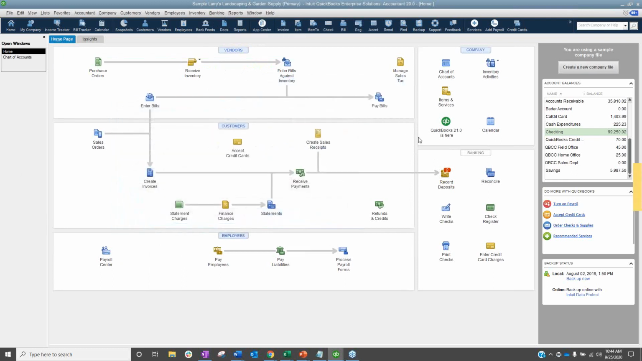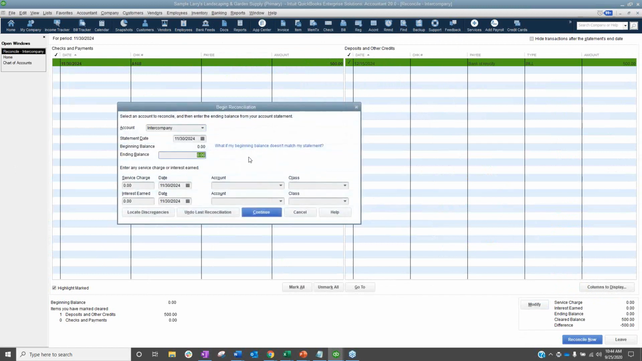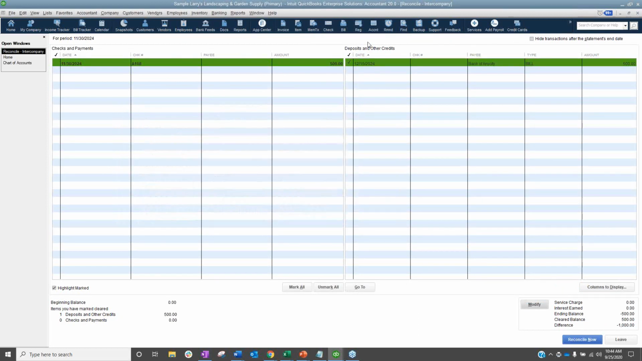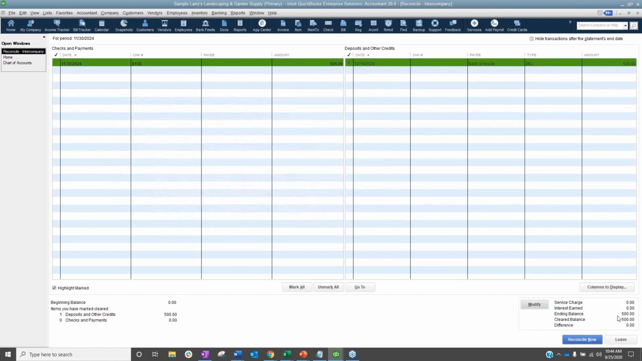So zero, I come in here, I see, oh, I'm selecting everything. Well, now I've got the $500 on the other side, but I'm selecting the $500. I see the difference here. I modify my ending balance to be negative $500. Oops, I did it the wrong way. Modify it to be positive $500. And then it reconciles to zero.